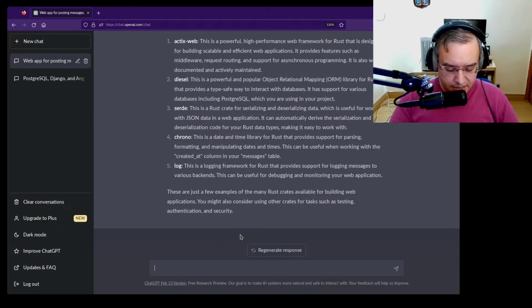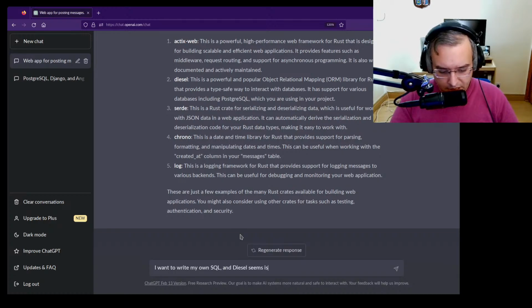So let's say I want to write my own SQL and not have Diesel write that automatically. What could be a replacement?